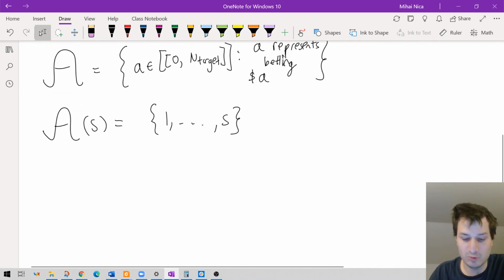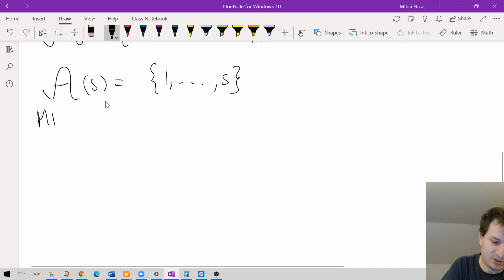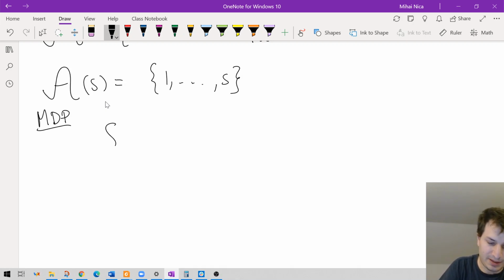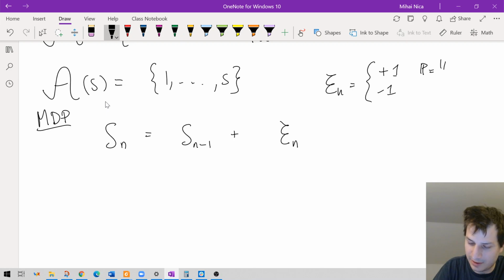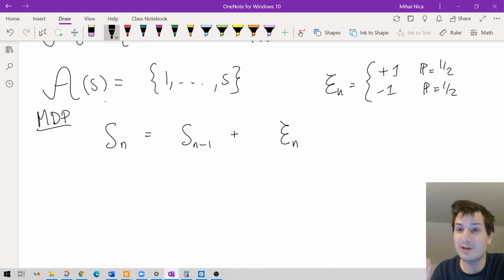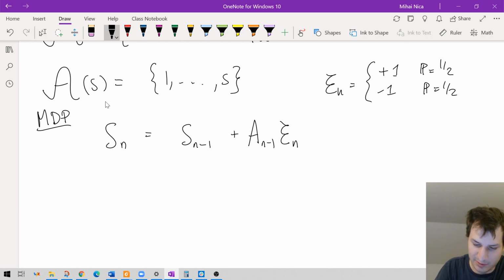What is the update rule? For the Markov decision process, the state at time n is the state at time n minus 1, plus a coin flip. I'm going to write the coin flips with these Greek letters C_n. So C_n is either plus 1 or minus 1, each with probability 1/2 if they're fair coin flips. And the gambler is betting A, so the action they chose, A_{n-1}, goes here. That multiplies the coin flip to decide how much they move up or down.